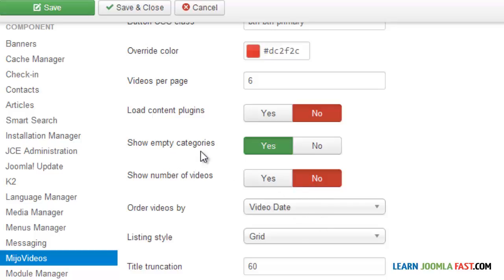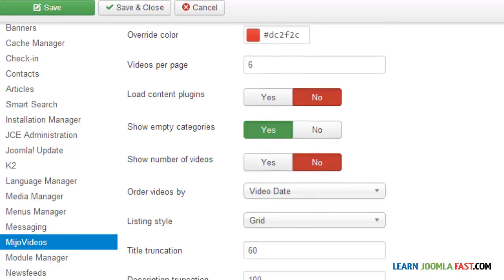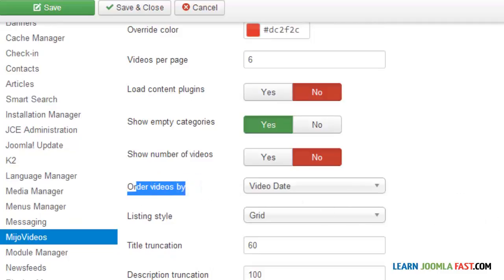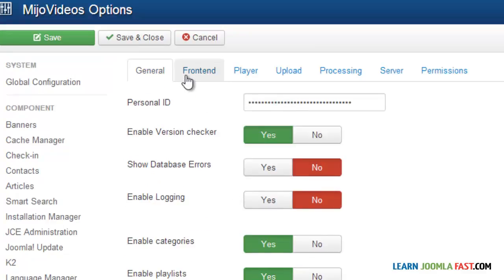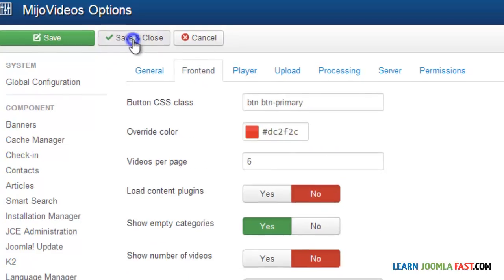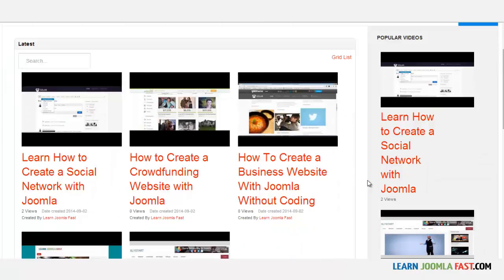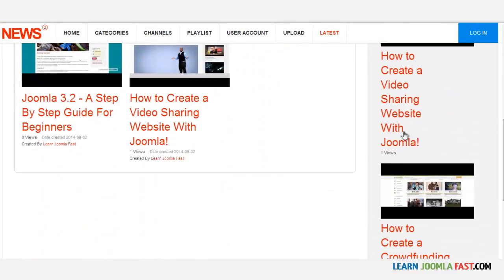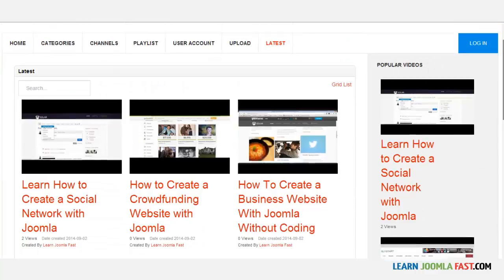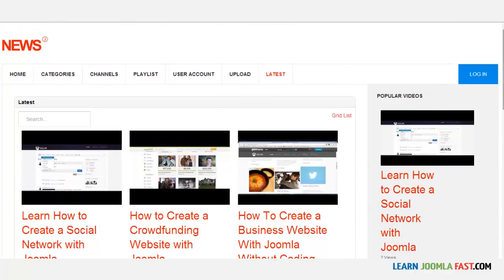And if you want to show empty categories, you can choose yes or no. And how do you want to order the videos? So you can come back here and make the necessary adjustments that you want for the front end. Once you're done, just click save and close. So let's refresh. I was going to click on a different page here. Okay, so once I refresh it now, you notice that the entire title shows. And I know that it looks very big and long and it takes up a lot of space. But don't worry, I'm going to show you how we can fix that in the next lesson.